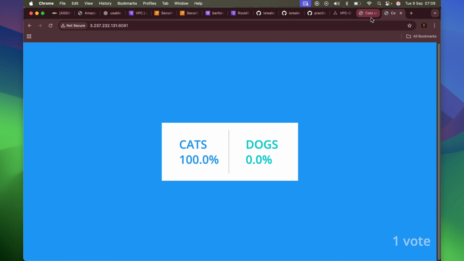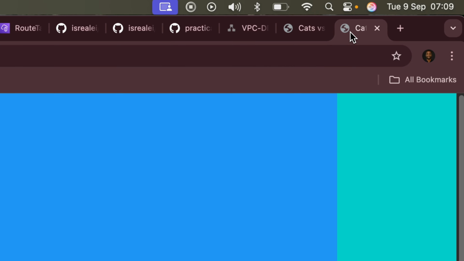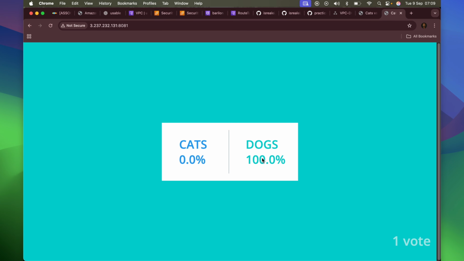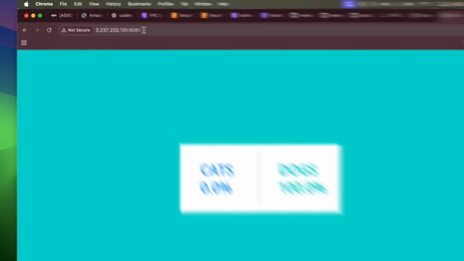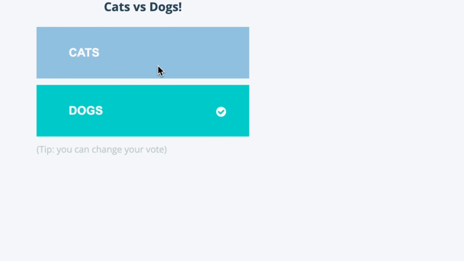Now let's see if we can cast our vote. Let's say we select dogs. You will see that if you come here, dogs is 100%. And being that we are the only one currently voting, nobody else is voting, so it's going to be like this. If you want to test it and make sure that it's working properly, you can share the application with different people, which means that you need to expose this across the internet. You can map it to a DNS name or whatever. But as you can see, the application is running.